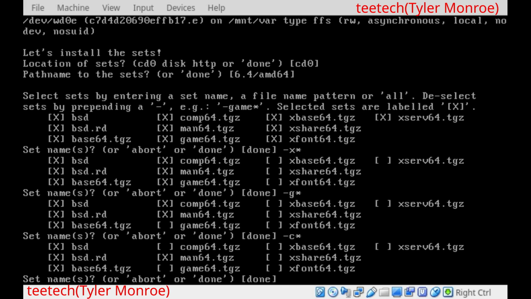Now, if you have a dual-core CPU or a quad-core, you'll also see a set called BSD.MP for multiprocessor. In that case, leave that set selected, because you may get better performance with the multiprocessor kernel if you have a CPU that is dual core. So that's something to watch out for, but we're okay with these choices. So we're going to say done.